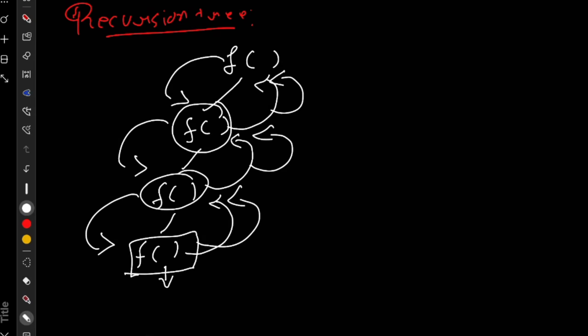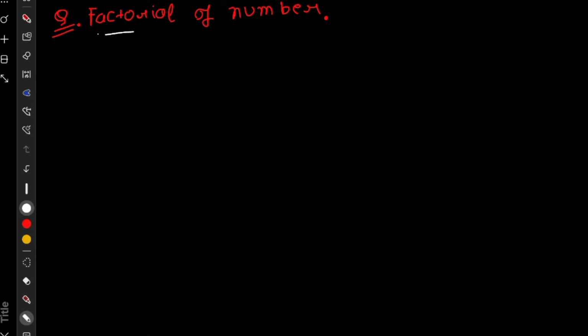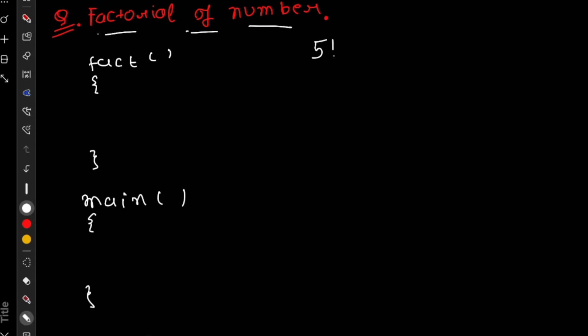By solving one question, we will get more understanding about the recursion tree, how to write recursion code, and the base case. Let's solve a question. The question says: find the factorial of a number using recursion. We have the main function. Outside it, I make another function called fact. First of all, we should find the base case. What is the base case for this question? Let's say I want to find the factorial of 5. What is the factorial of 5? 5, 4, 3, 2, 1.